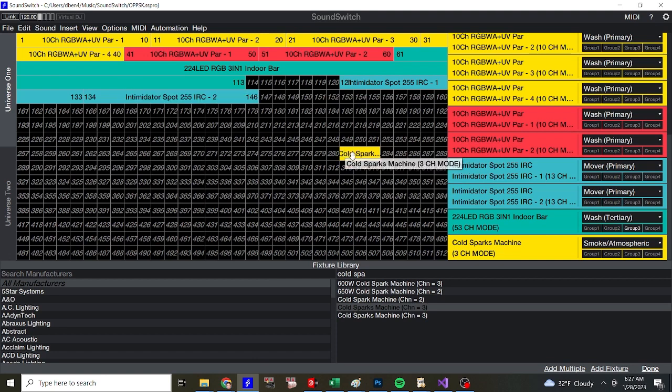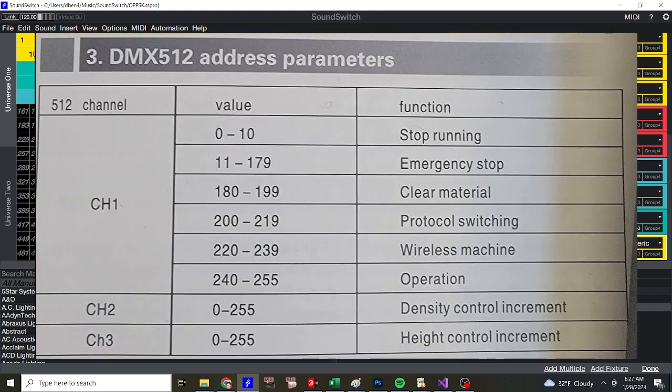And then I have my cold sparklers, and a lot of people are asking, how do you trigger this from SoundSwitch in the Control One? So you need to have a profile that says smoke and atmospheric. And if your model does not have that, you need to message SoundSwitch so that they can add it. And your Cold Spark machine may be different than mine. I'm just following the manual.